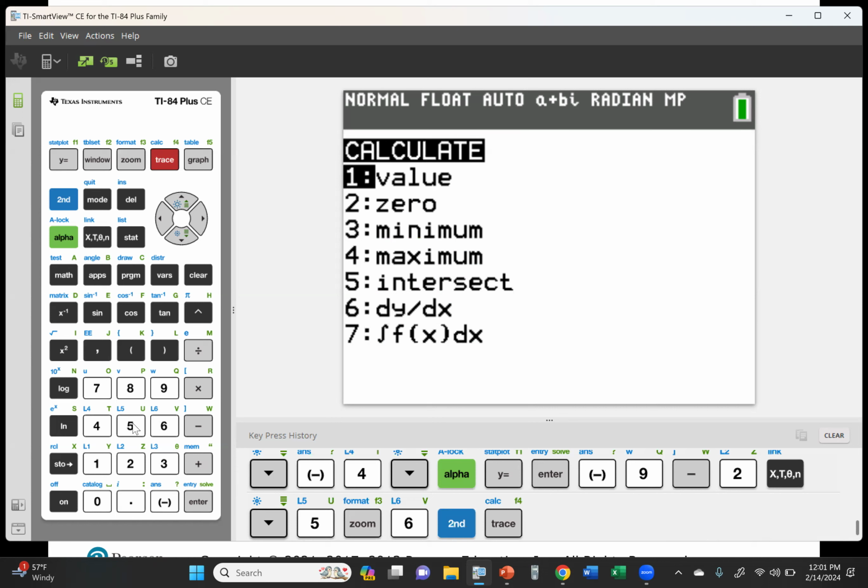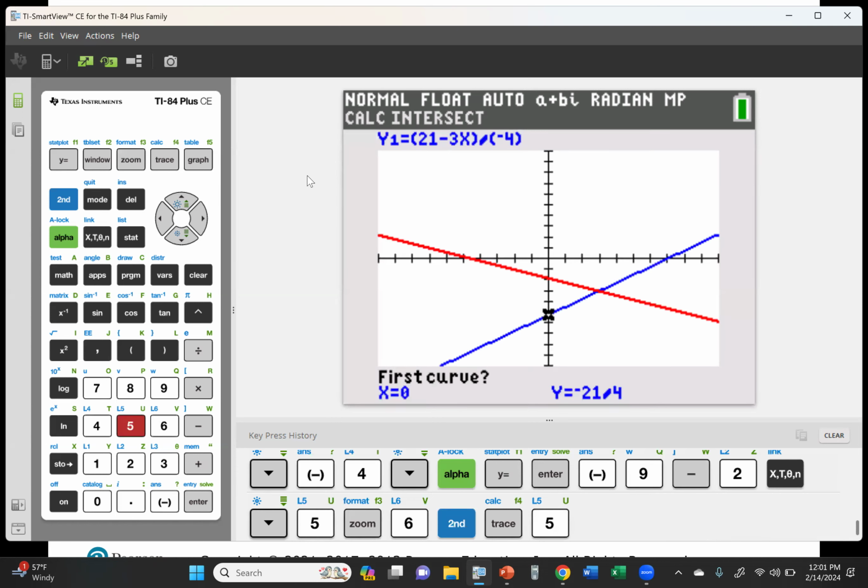So intersection. First line is that 21 minus, okay, that's good. Hit enter. Second line is the -9 minus 2x over 5. That's good. That guess is fine. So where do they intersect? Where x is 3 and y is -3. So they intersect at the ordered pair (3, -3). x is 3, y is -3. Now you could probably trace over there and get pretty close, but why should you trace over there and have to hit the arrow and get over when you can just calculate the intersection?